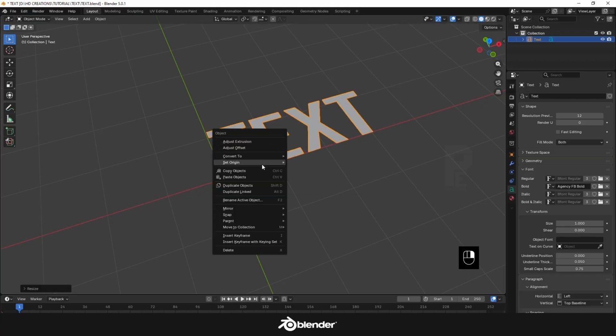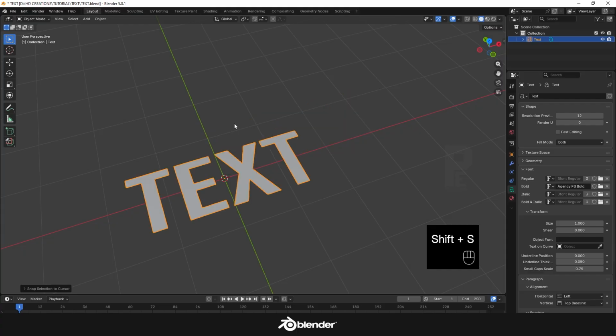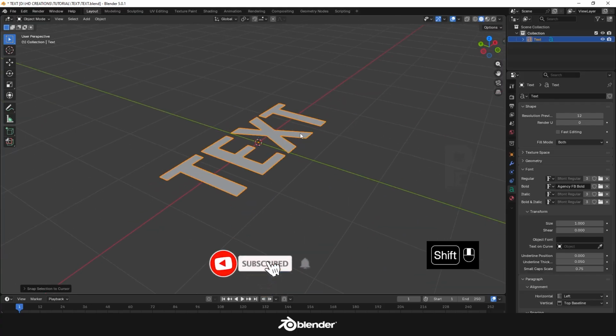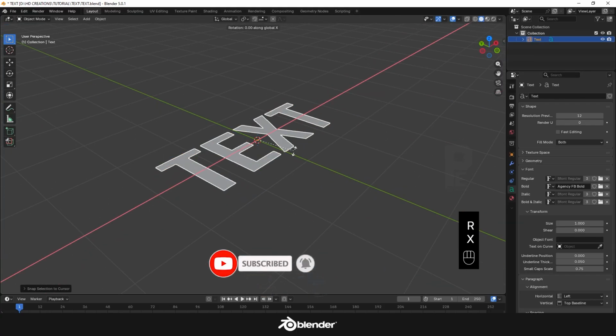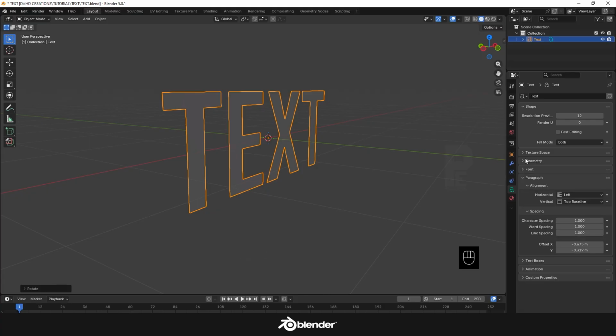Now right-click and set the origin to geometry. Then press Shift+S to snap the text to the 3D cursor. Let's rotate it. Press R, then type 90 to rotate 90 degrees on the X-axis.